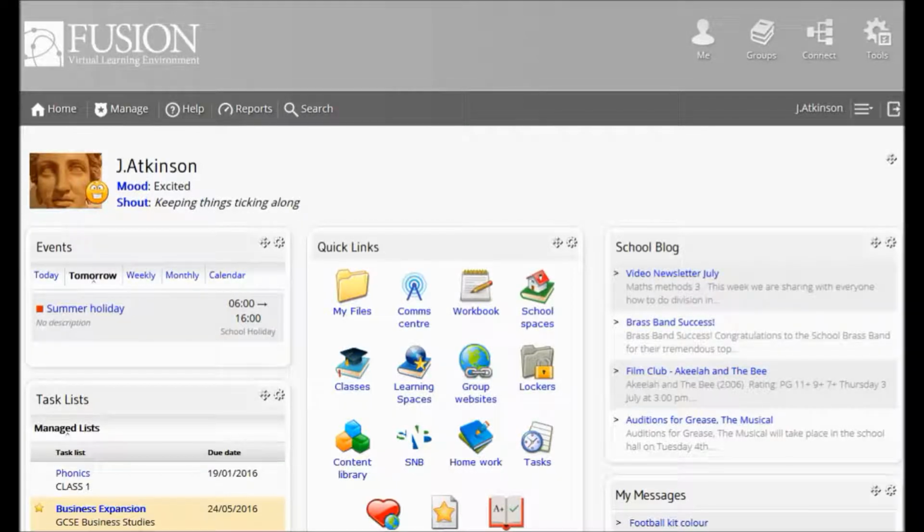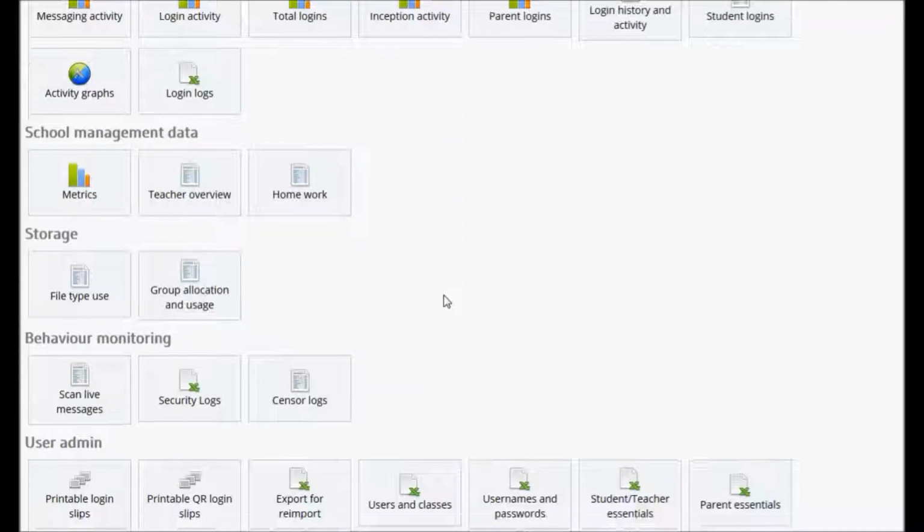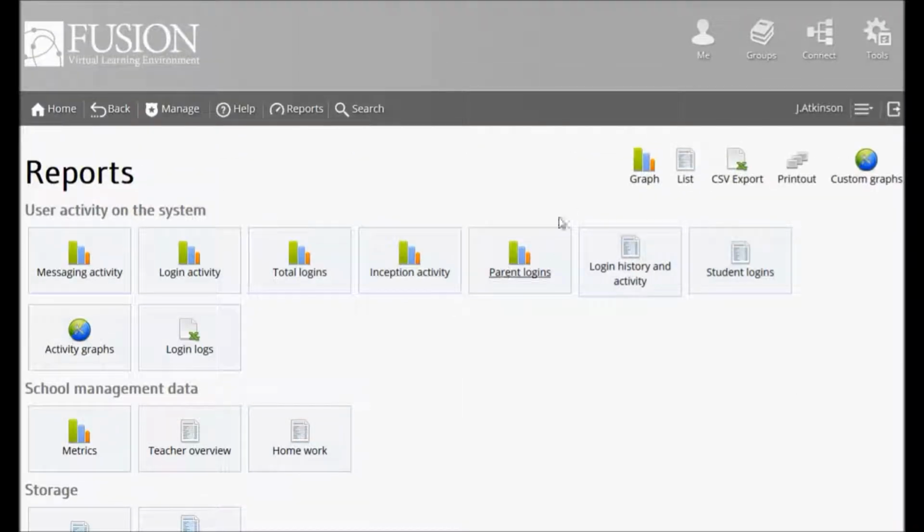MyLearning's Fusion platform offers a range of reporting tools that allows senior managers to track student and teacher progress. All of these reports are accessed via the Reports button. The icon on each of the reports indicates what type of report it is and what format it appears in.